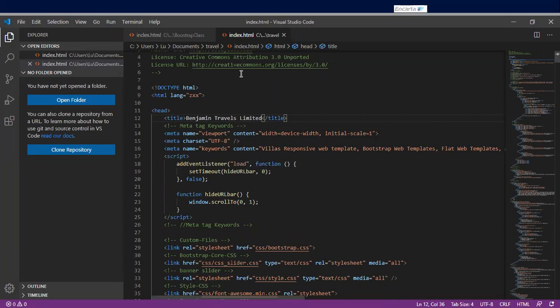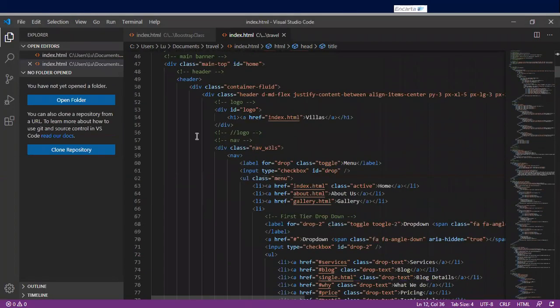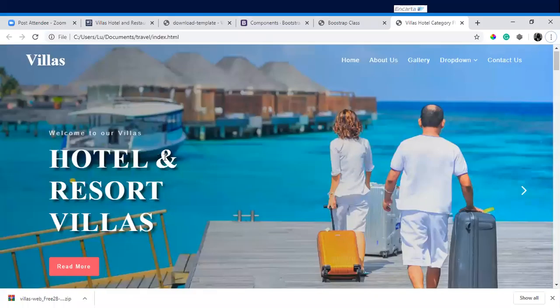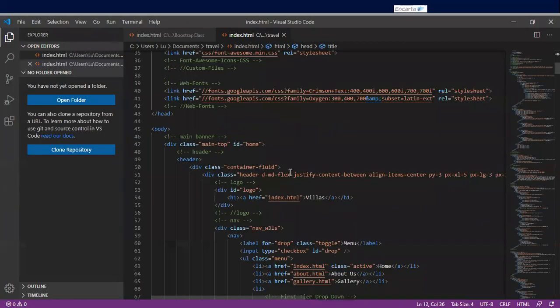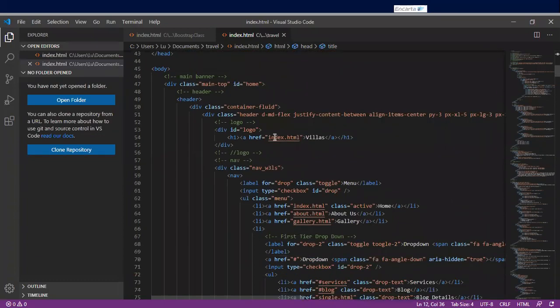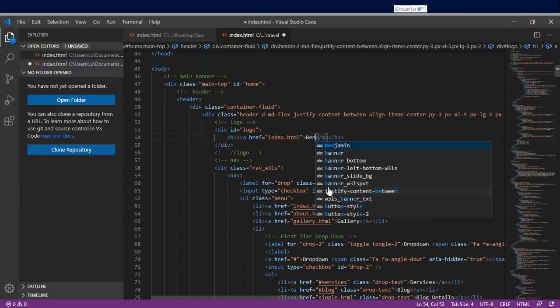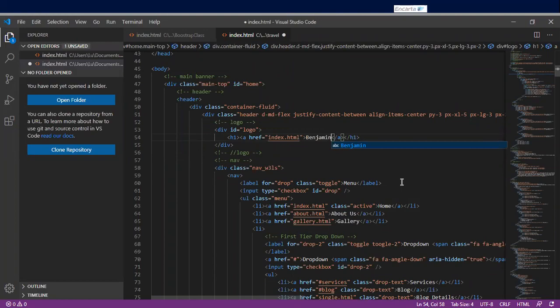I'm still working with just the home page. I scroll down, I'm looking at it. While I'm looking at the code, I'll be looking at the page, so I know what I'm doing. This villa, I want to change it. I don't want that villa there. "Welcome to our villas." All you just need to do, because you know HTML, you will not be afraid to read through the text. So villa, I change it to Benjamin.